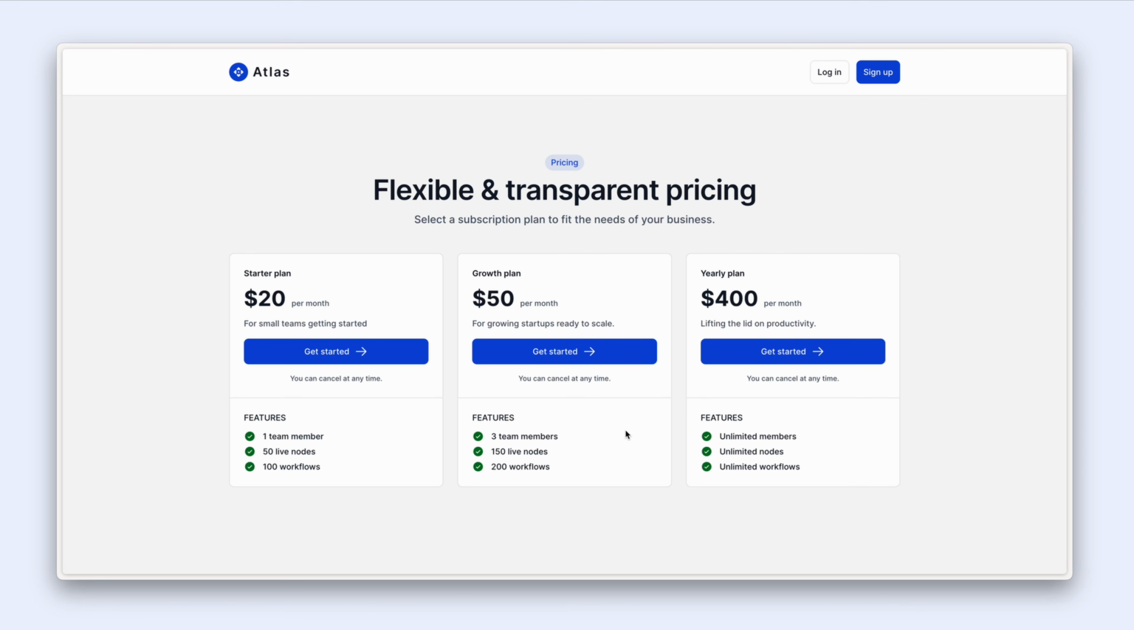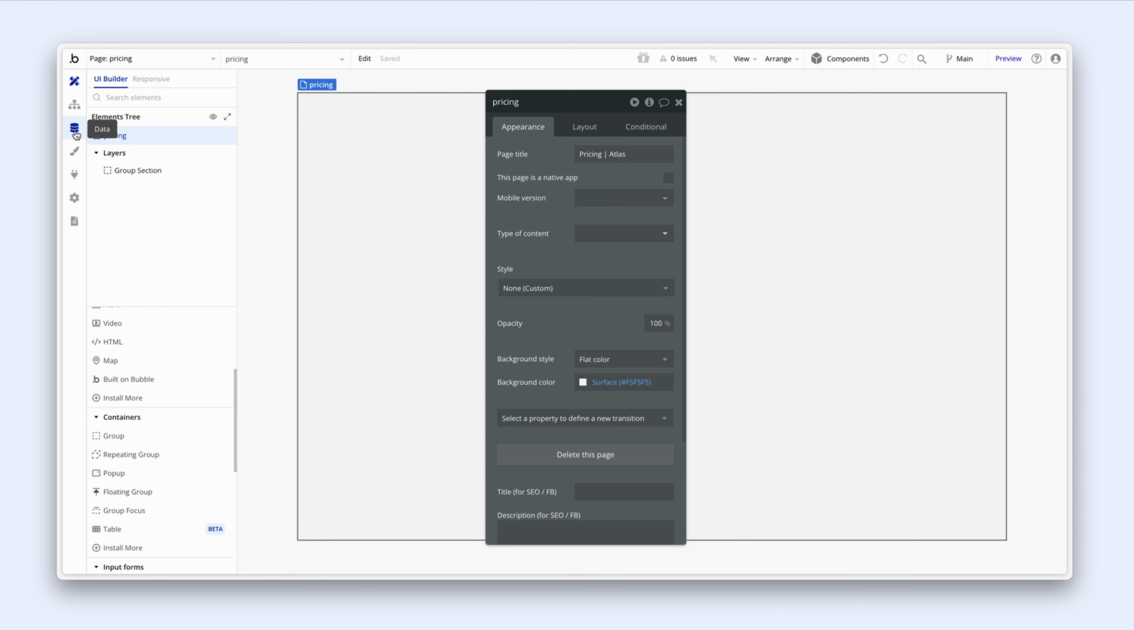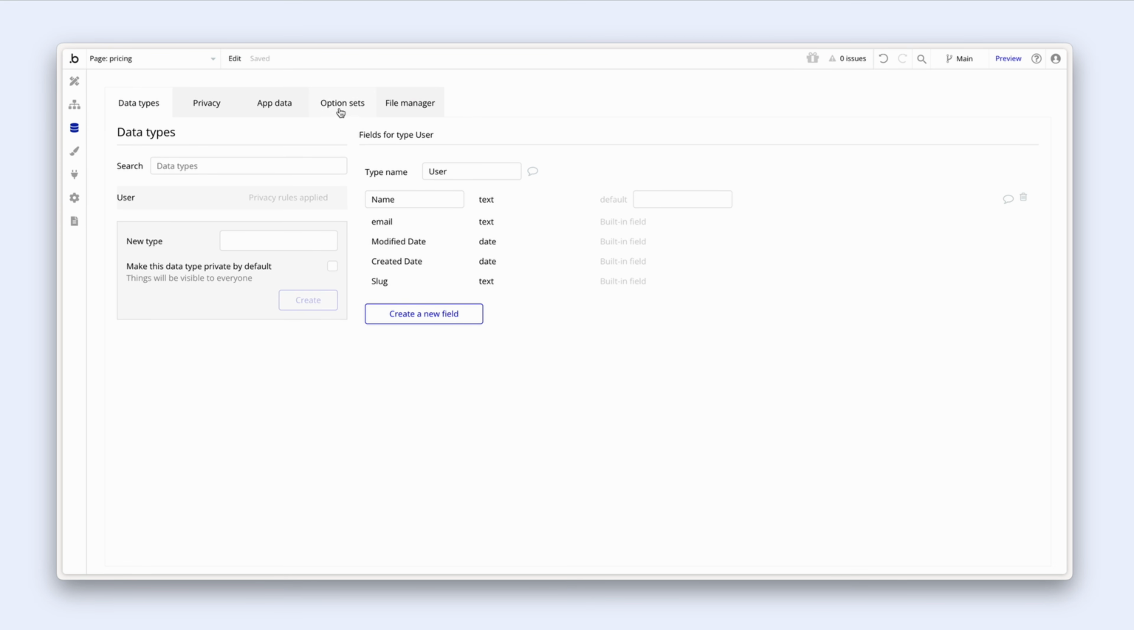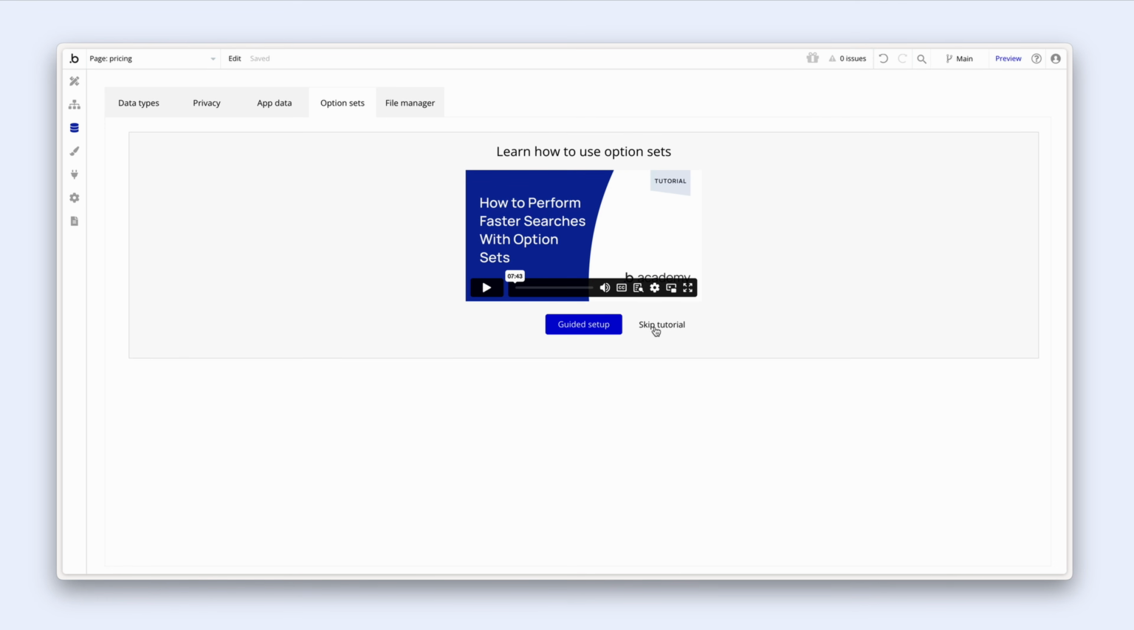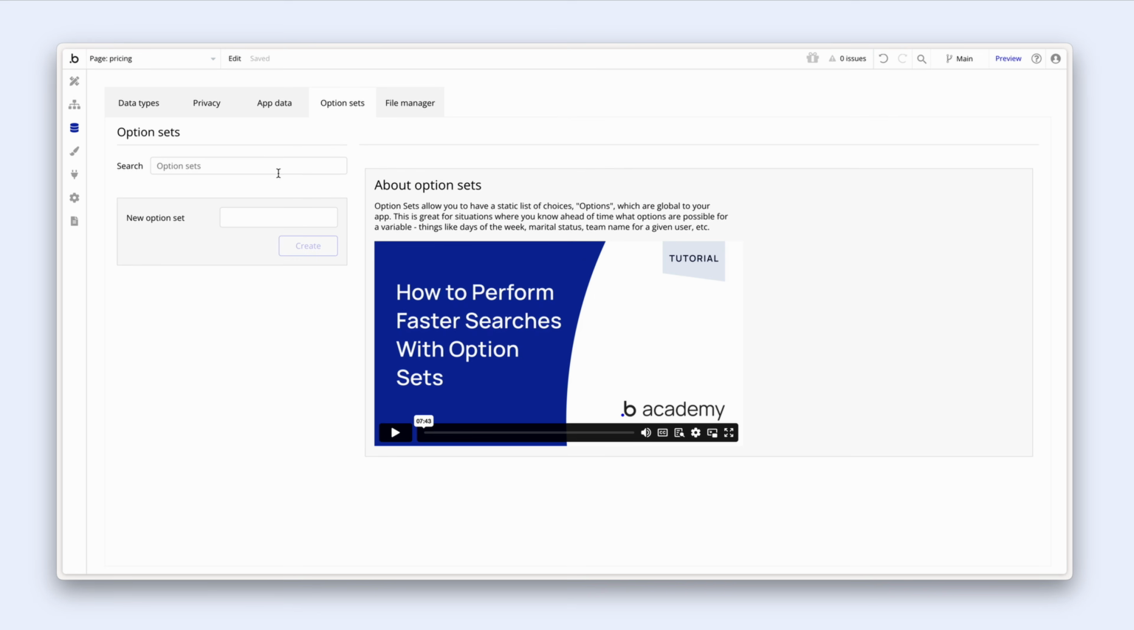And we're going to be using an option set first to set some data that we can use. That option set will then feed into a repeating group. And after that, we'll set up the workflows and logic to be able to communicate with Stripe. Let's head back to our Bubble app. Let's go to the Data tab and then Option Sets. We're going to skip the tutorial for this, and we're going to just jump straight in.